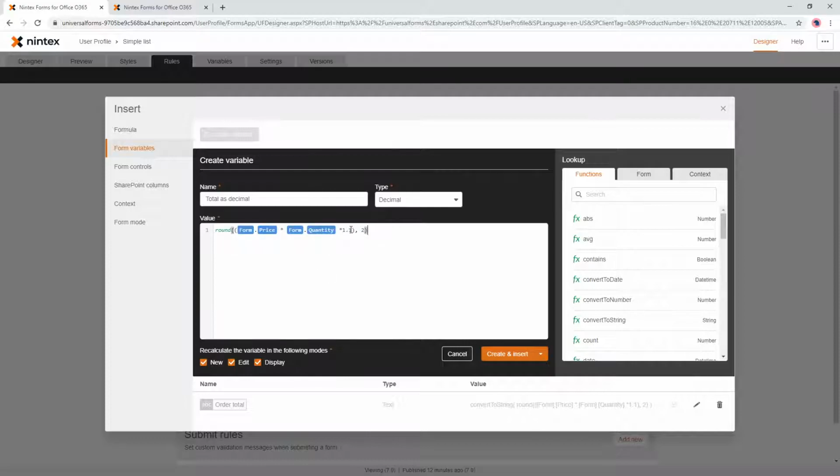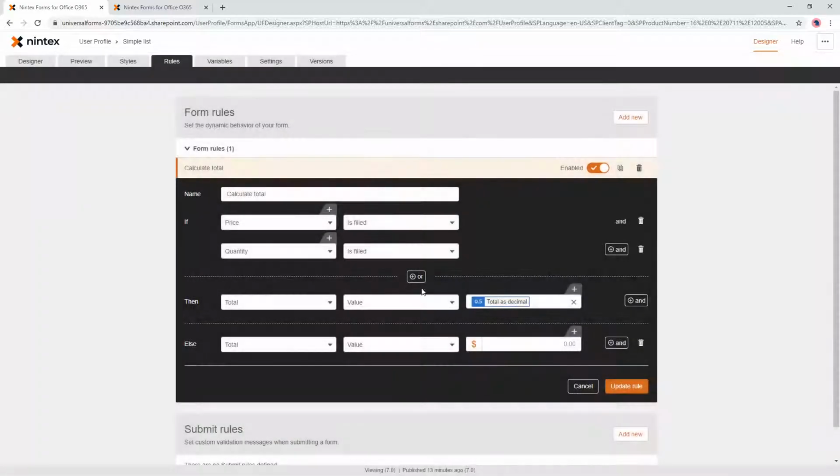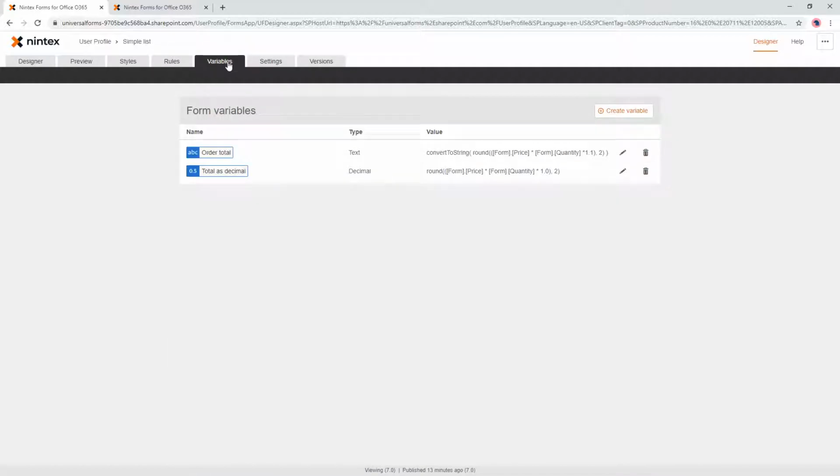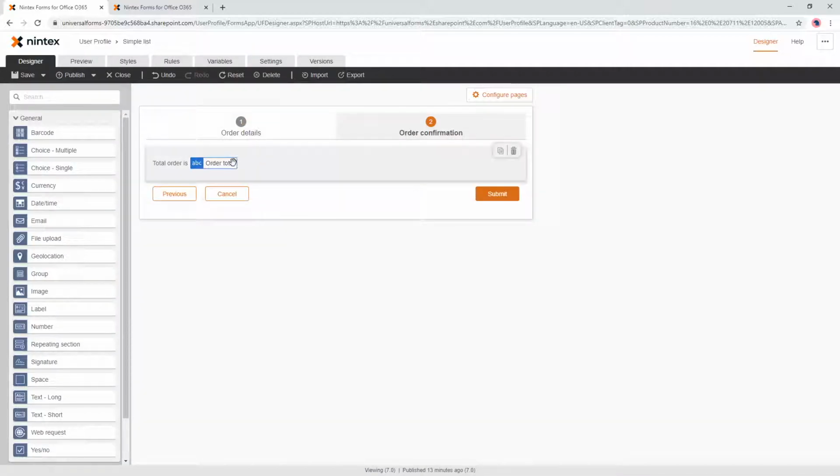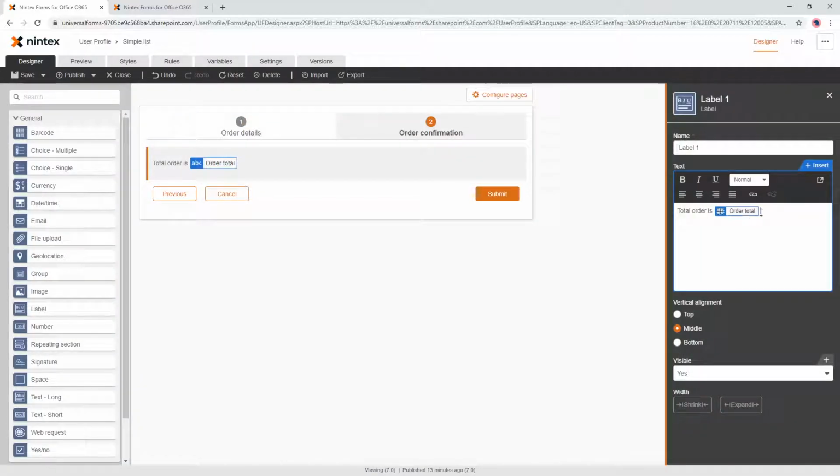Paste that in there, and it's 1.1. Actually, the government was going to get rid of GST, so let's go with that. Total is decimal. Go on and create, insert that, and he's going to get his value there. That's fine. But what about our label, which would be wanting text? He can't, so we want to use the same one.